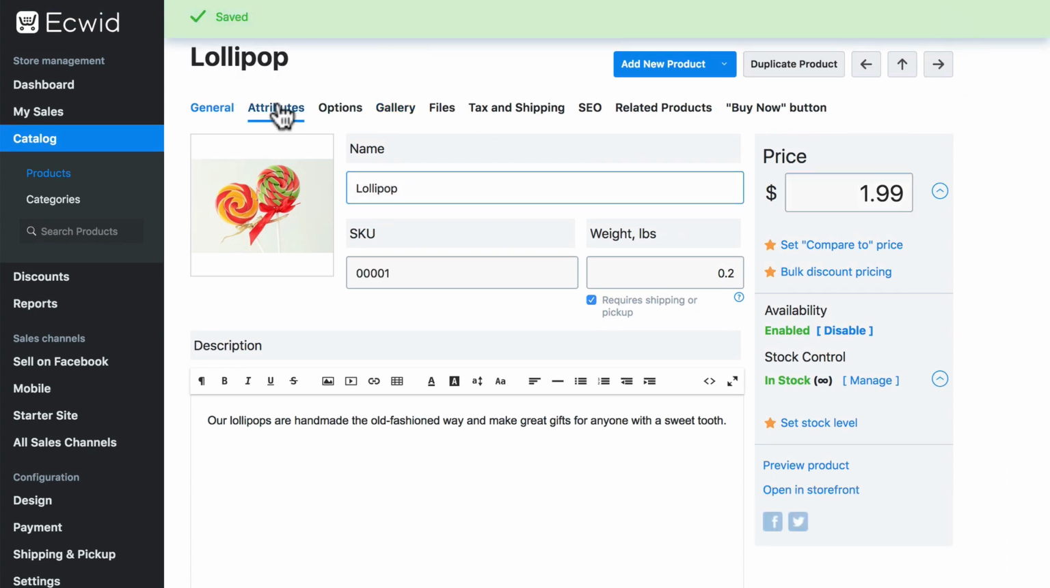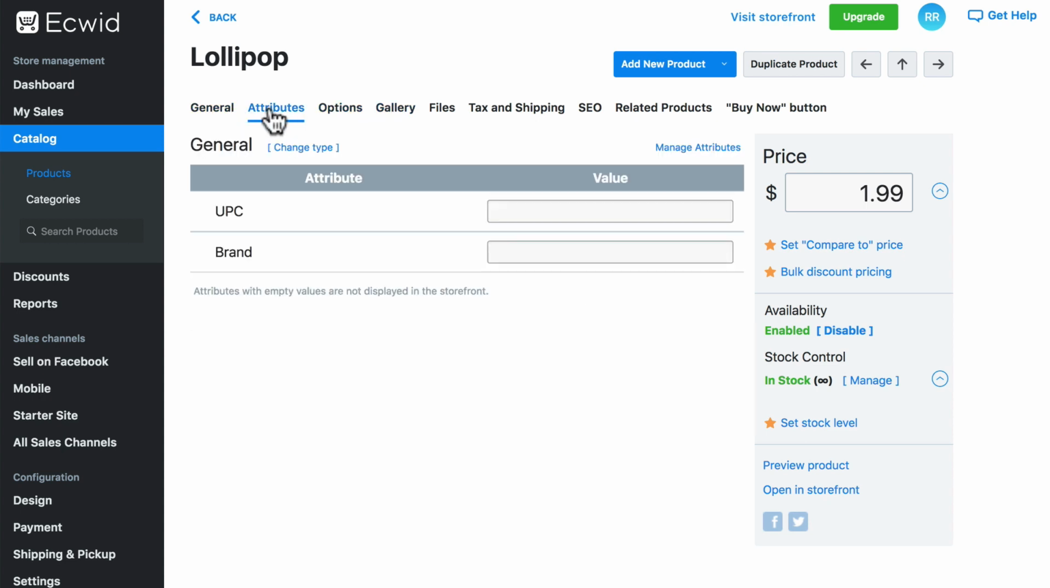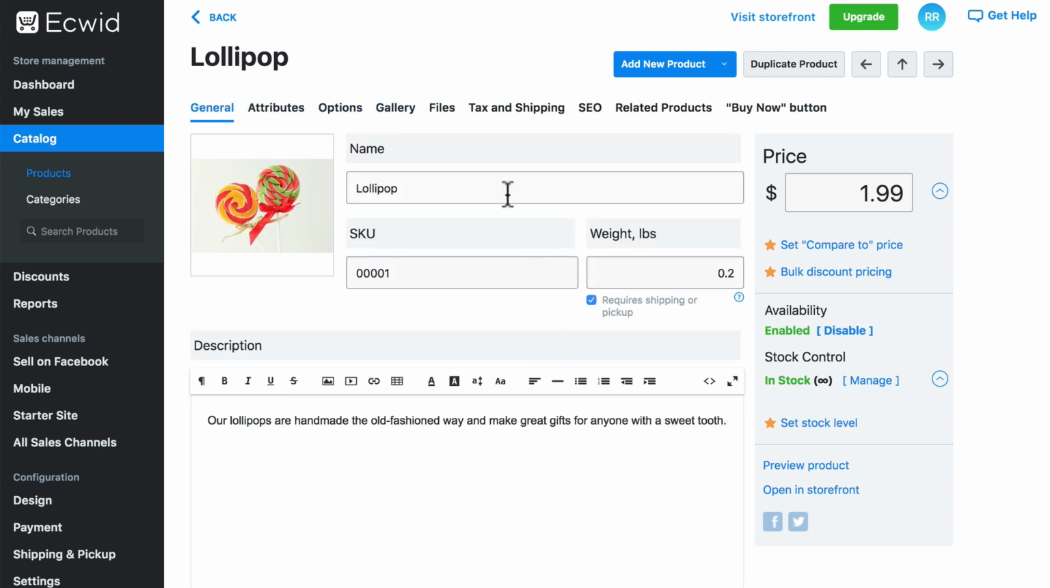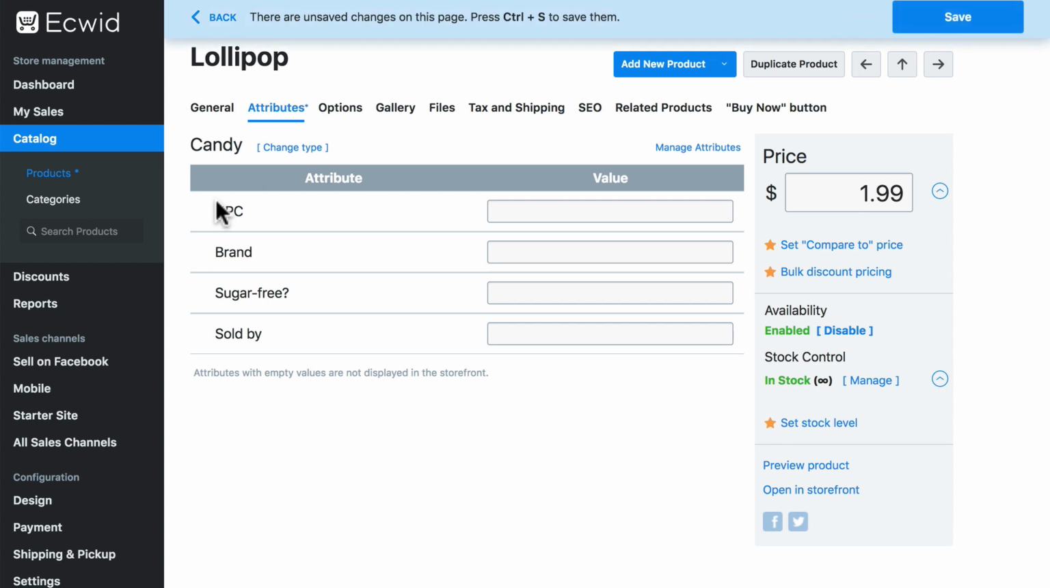It is safe to click around on these tabs without saving. If we did this and went to attributes without saving and then went back, the information would still be here. I simply save because saving frequently is a good and safe practice. But we are going to go to attributes. Once again, we're going to change the product type. And then once we click that, we'll select here. And as you can probably guess, this is a candy product, so we will select candy.